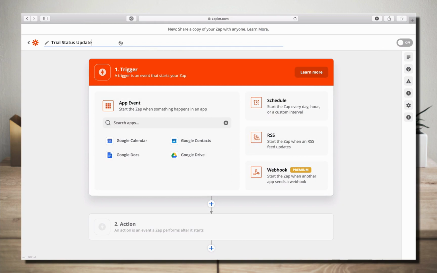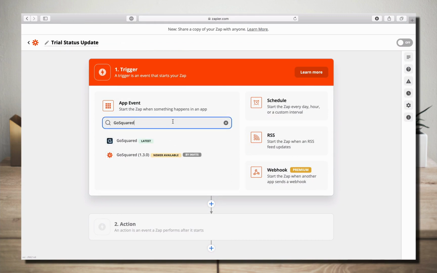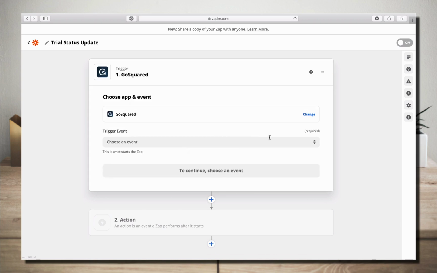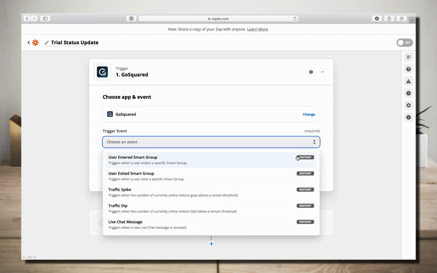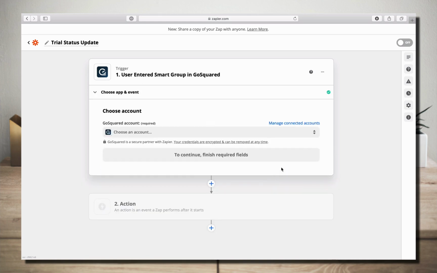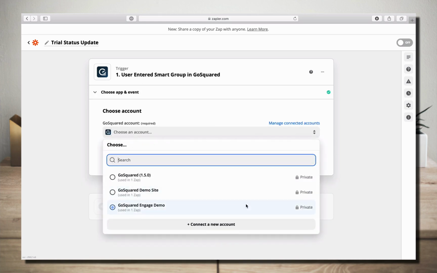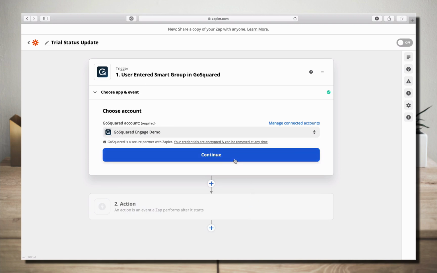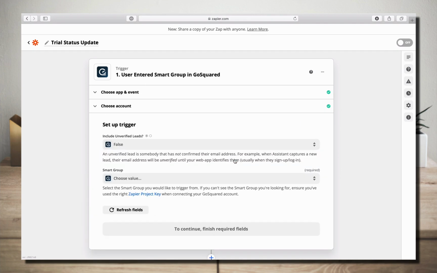In Zapier, I want to select entry into this smart group as the trigger to automate the status update. Once this is set up, any new signups who have not created a premium plan will enter the smart group, triggering the Zap to automatically update their default contact status to my custom trial status.